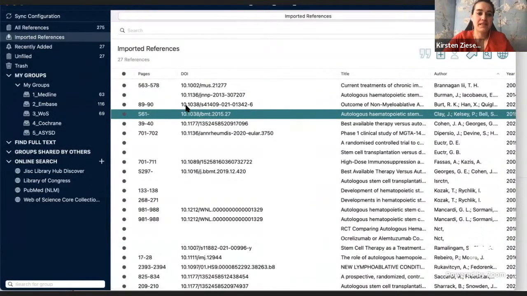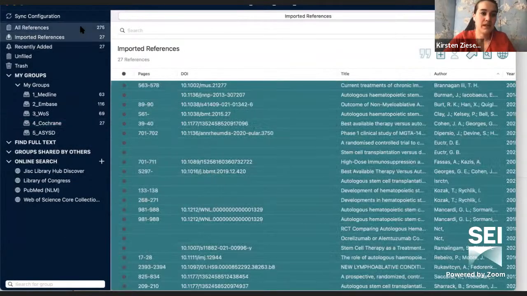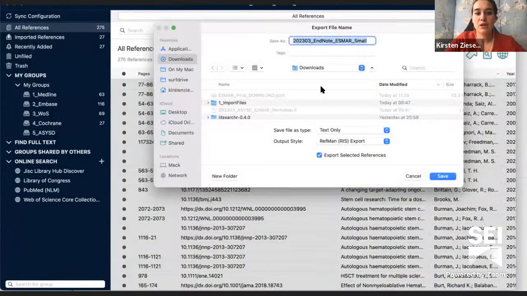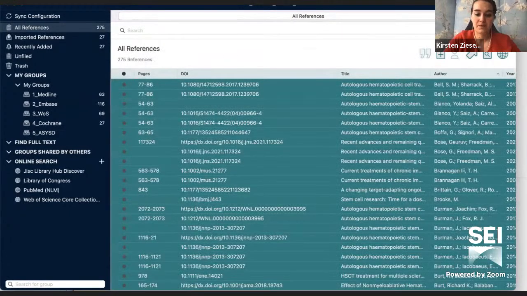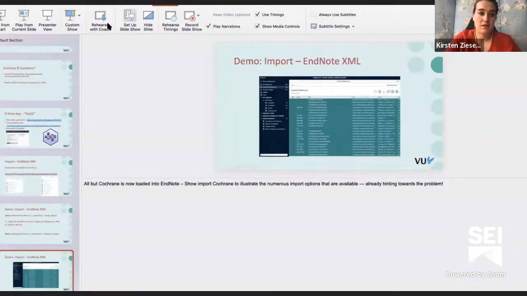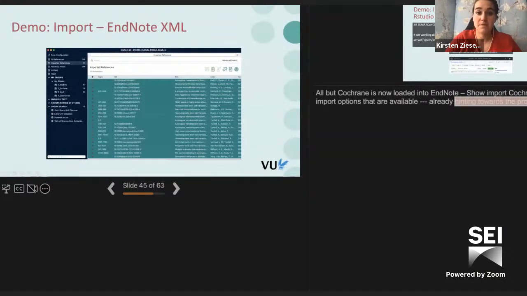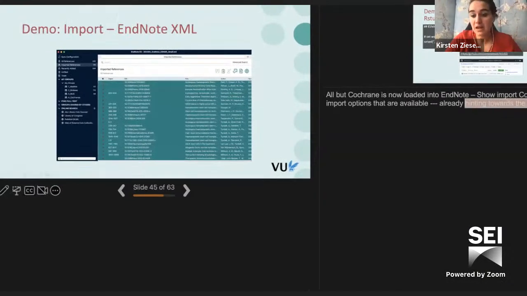Import them, select them all, and then select and export all of the references to the specific folder as an XML file. There you go. Great. So now that we have our XML file, we can go to RStudio.